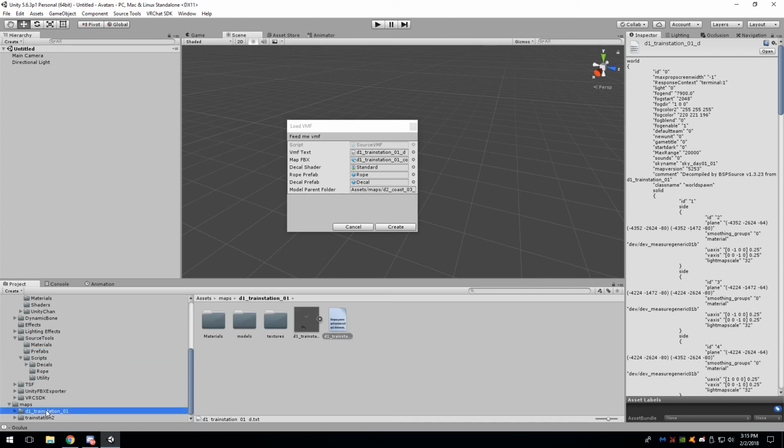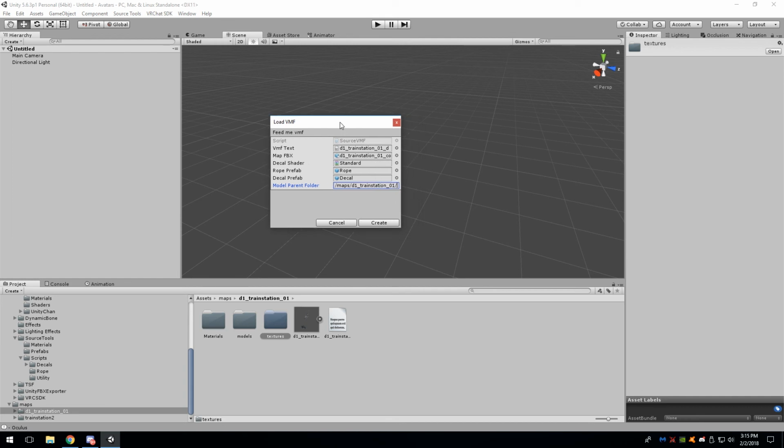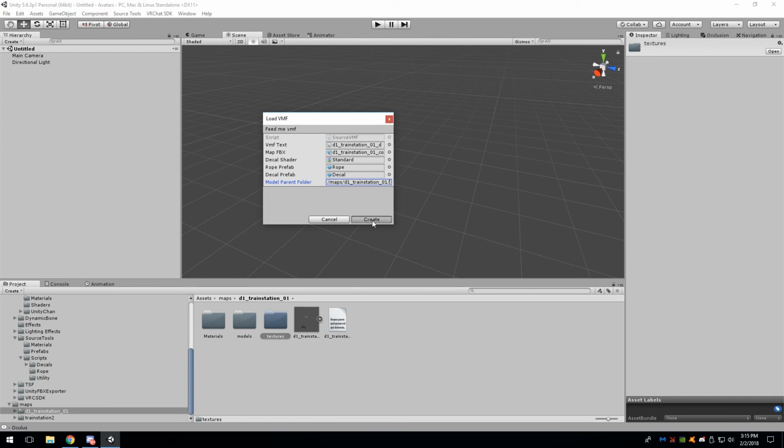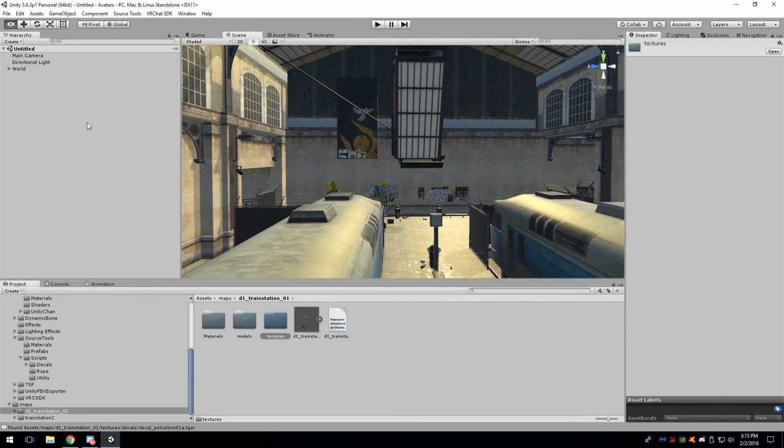The model parent folder, this is the hard one. If you mess this up, it doesn't work properly. Essentially, it's where your models and textures folder is located under, and in this case, it's assets, maps, D1 trading station. And the tricky part is that you have to end it with a / because it's a folder. So in this case, that should do just fine. So now, if we press create, as long as our decals and models are all put in the correct spot, it should set up the map quite nicely.